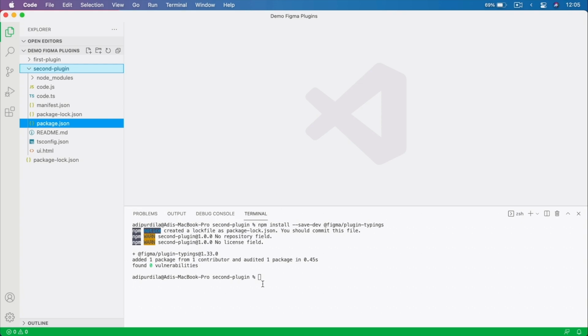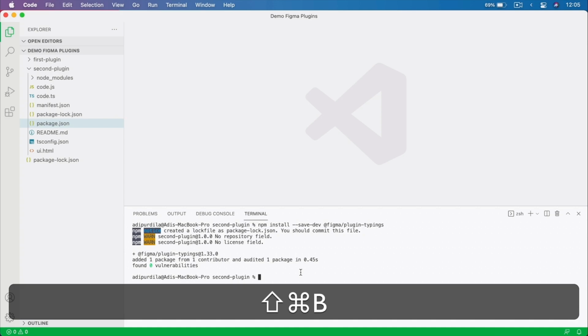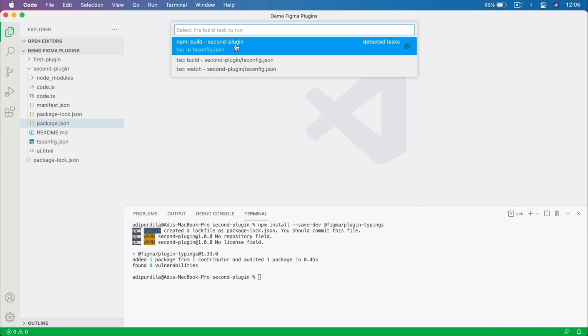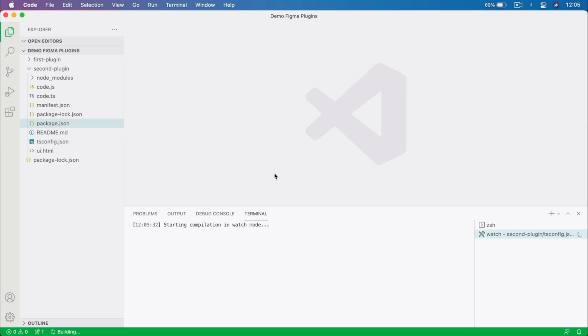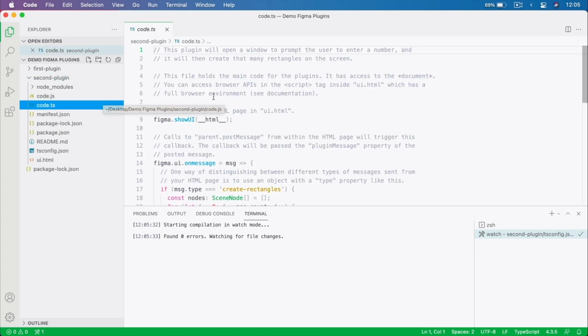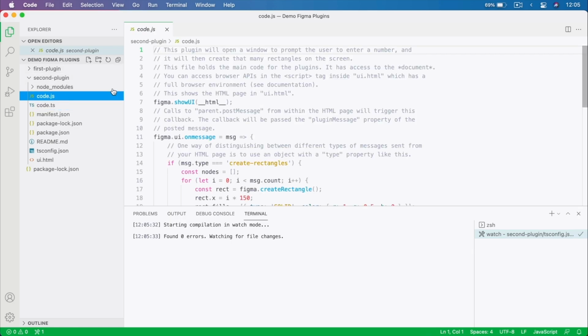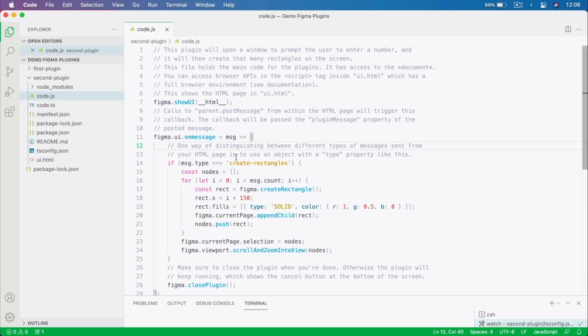Next, we need to set up the TypeScript compiler. For that, you need to hit Command-Shift-B or Control-Shift-B for Windows. That's going to show us 3 tasks here. We're going to select tsc watch second plugin /tsconfig.json. All right, so this opens up a watch task that will basically watch our code.ts file for any changes, and it's going to convert that code.ts file into the code.js. So it converts TypeScript code into JavaScript code. Pretty cool, right?